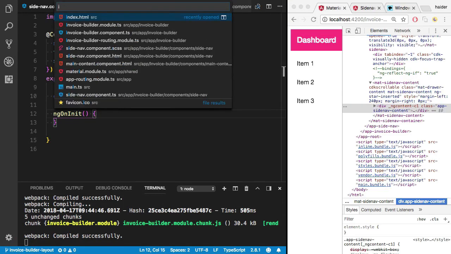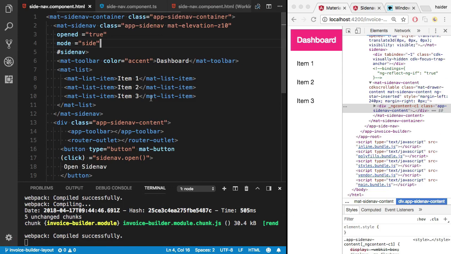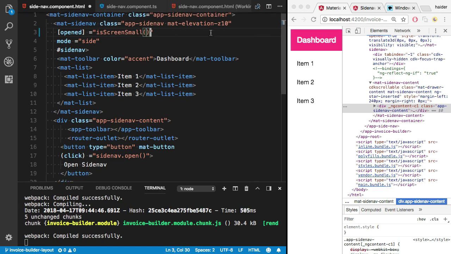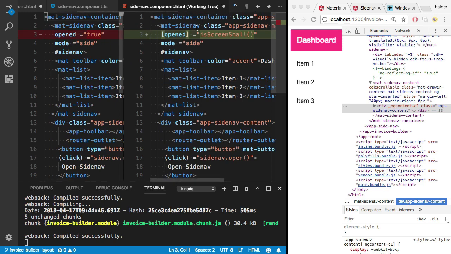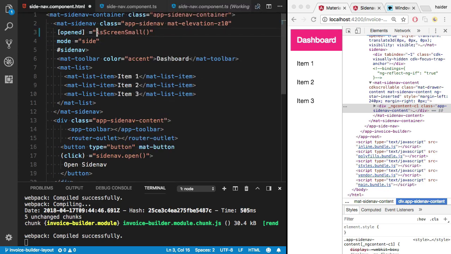First, we need to open the sidenav.component.html. You can also use property binding. Opened. This time we need to use the method isScreenSmall. I did not create this method yet in the sidenav.component.ts file. I'm going to use the toggle here. If opened, then closed. If closed, then opened.